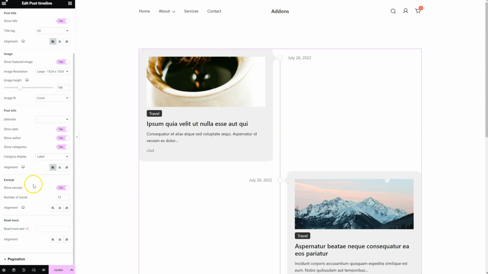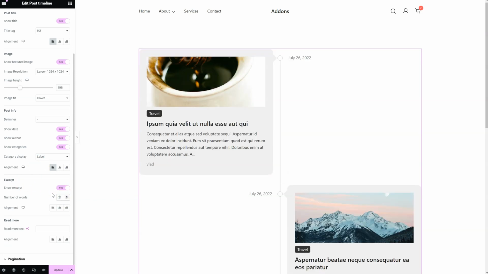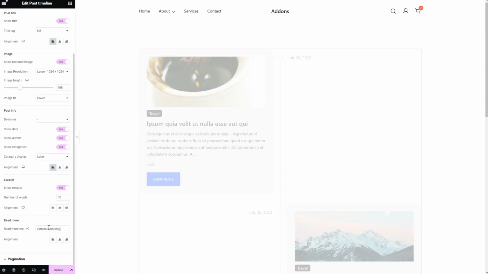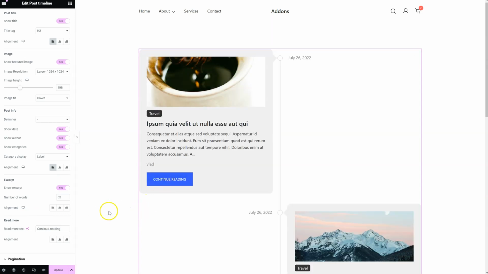For the excerpt, we can show or hide it, change the number of words. Let's change this to 32, for example. You can see how there are more words now. Also the alignment. We can add a read more. Let's say, okay, and you can see the button here.